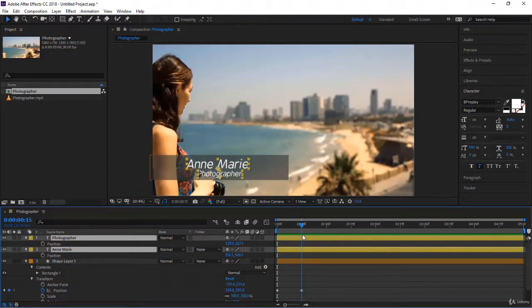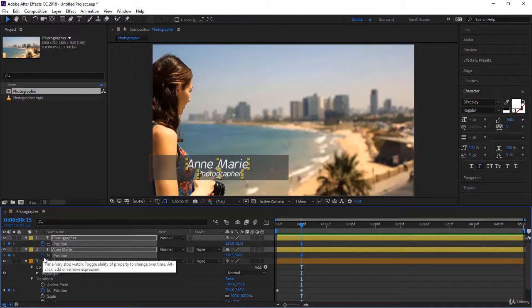Let's go to 15 frames, okay? And click on the stopwatch of one of them. Notice because they were both selected, then the stopwatch has worked for both layers. And 2 keyframes, one for each, have been created for you. They say at this time, 15 frames, set the position for each layer at these coordinates.